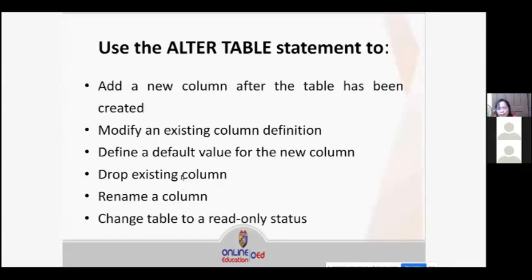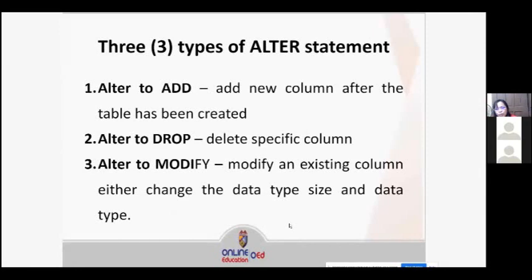So, okay, next is the alter statement. We are going to use the alter table statement to add a new column after the table has been created, modify an existing column definition, define a default value for the new column, drop an existing column, rename a column, and change a table to a read-only status. Just to let you know, class, there are 3 types of alter statement: alter to add, alter to drop, and alter to modify.